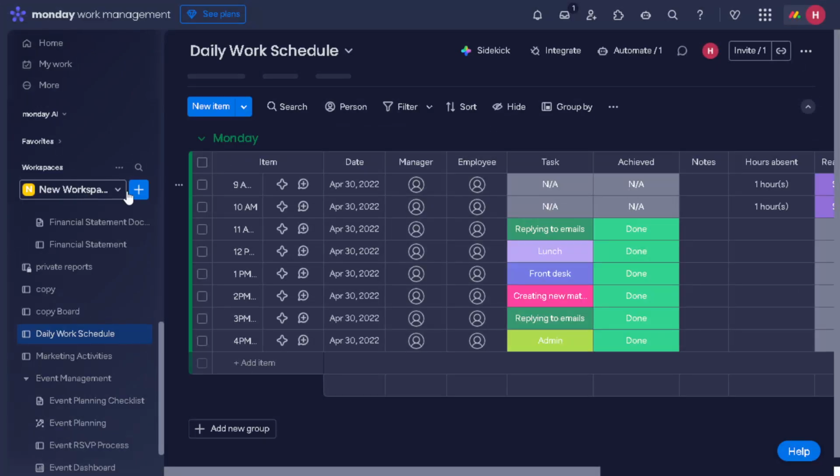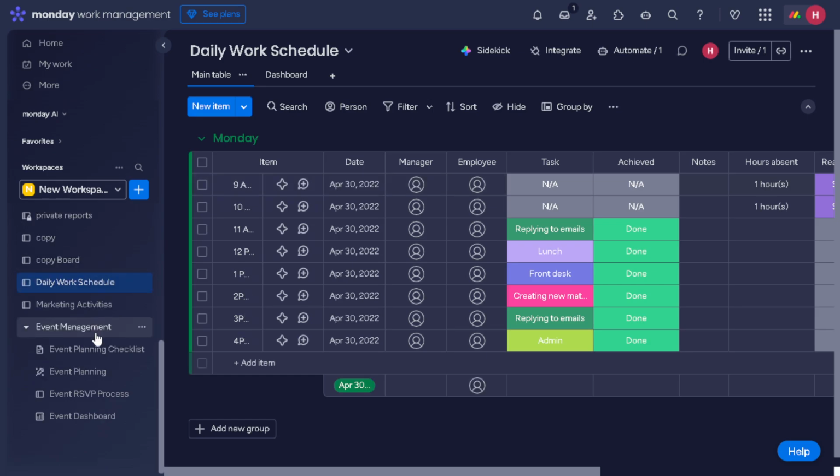On your main dashboard, you'll find a sidebar on the left-hand side. This is where all your boards are listed. Just scroll through the list and click on the specific board you want. This will take you directly to it.